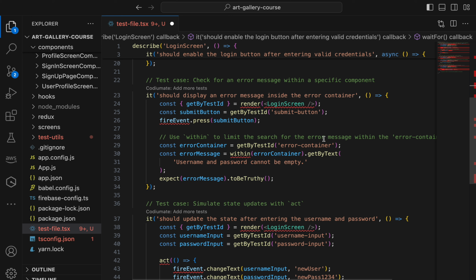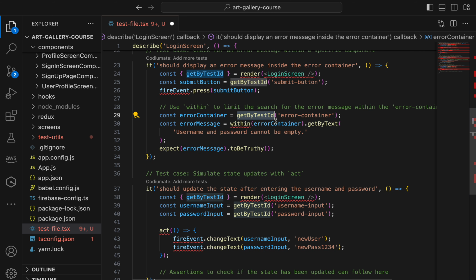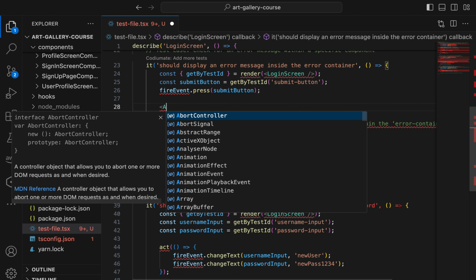Within performs queries scoped to the given element. So here we are pressing the button. We are finding the by test ID error container because we pressed the button, some error occurred, and then within that error container, we have a structure like this, okay?